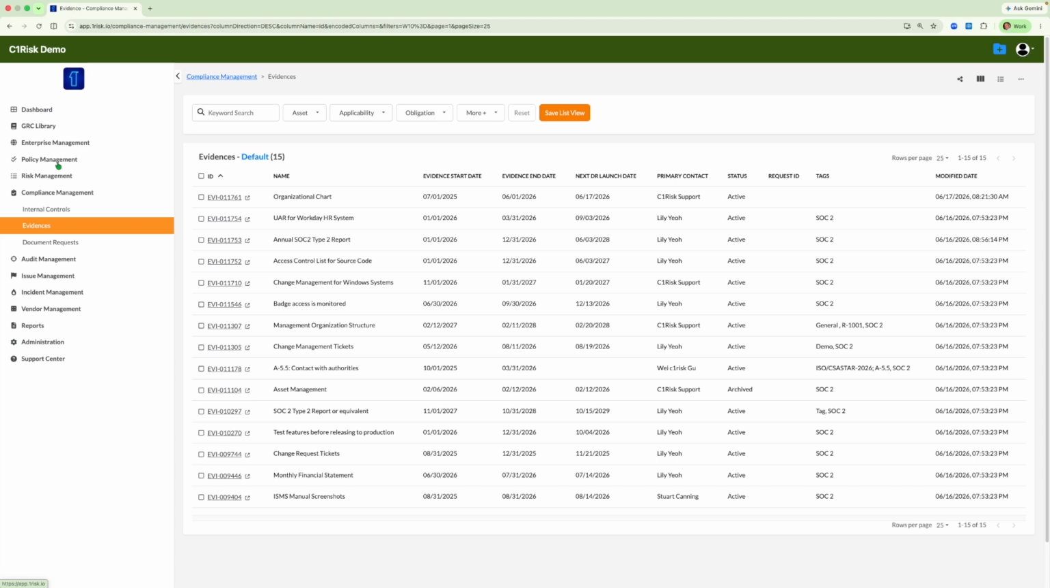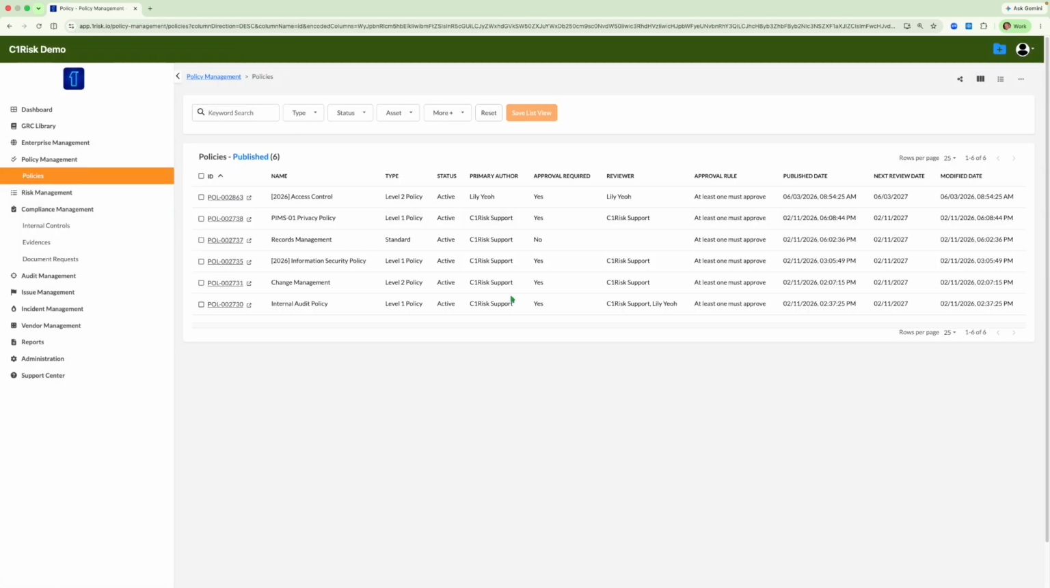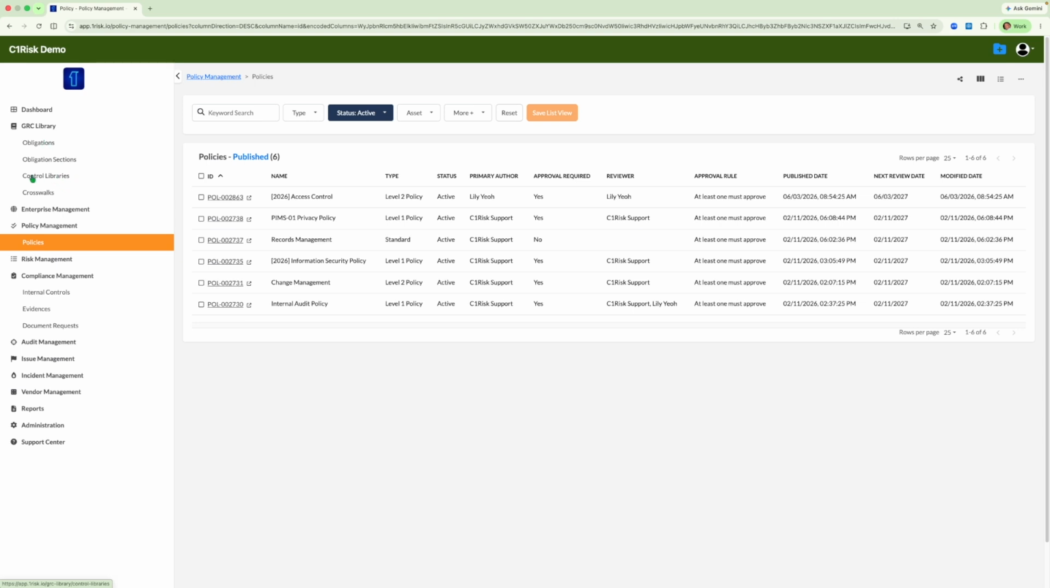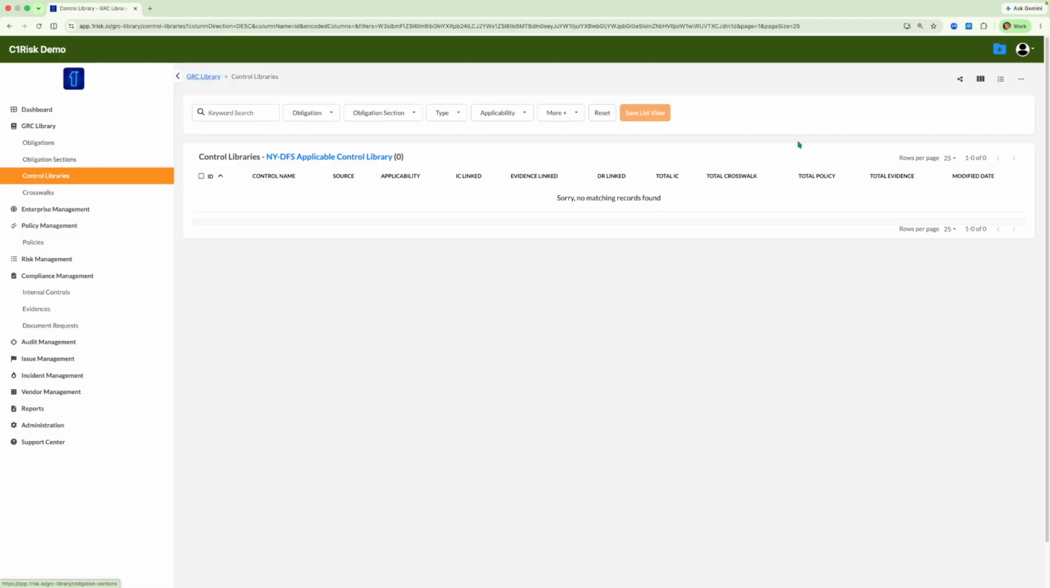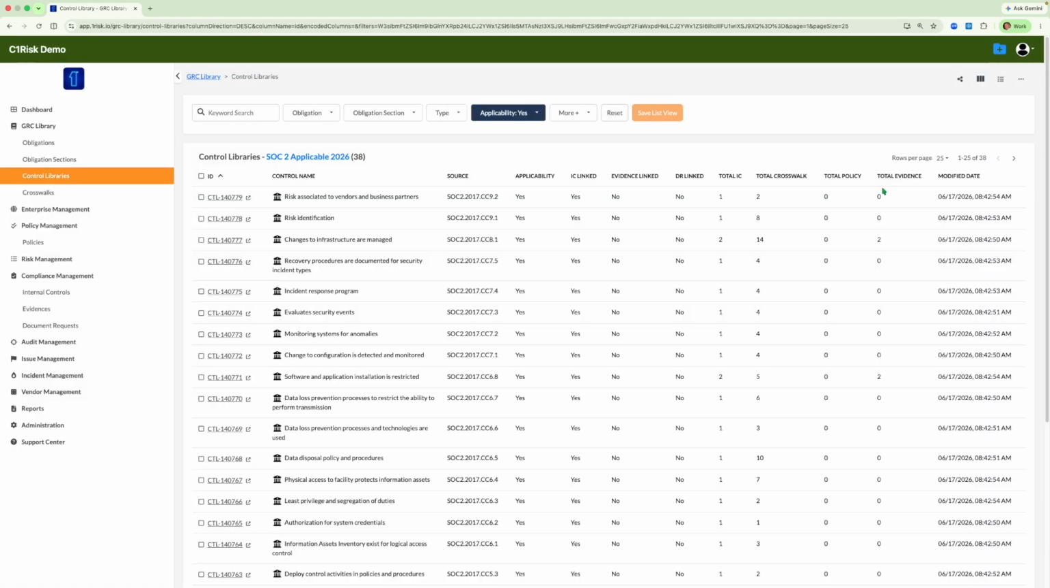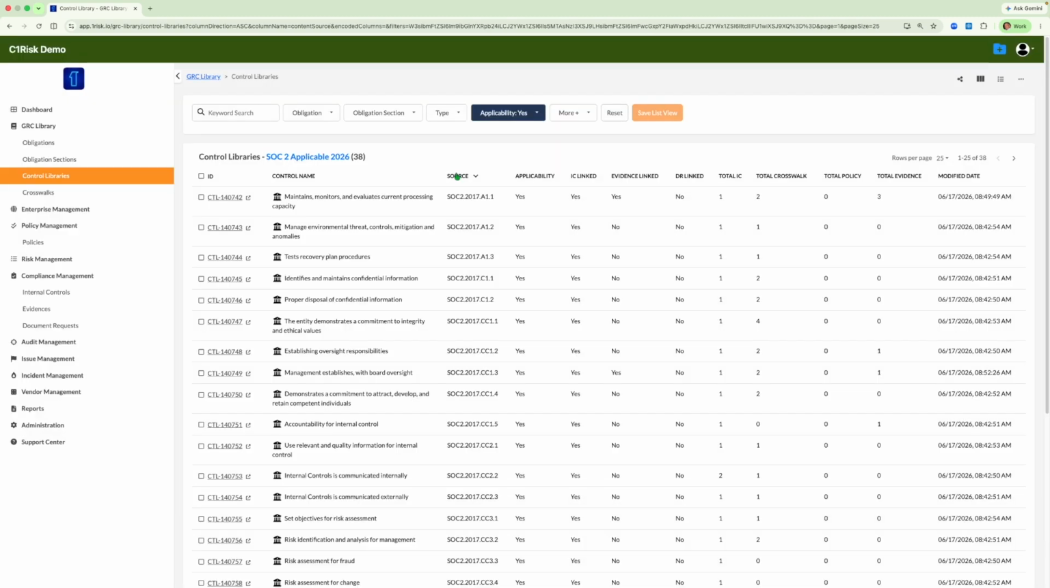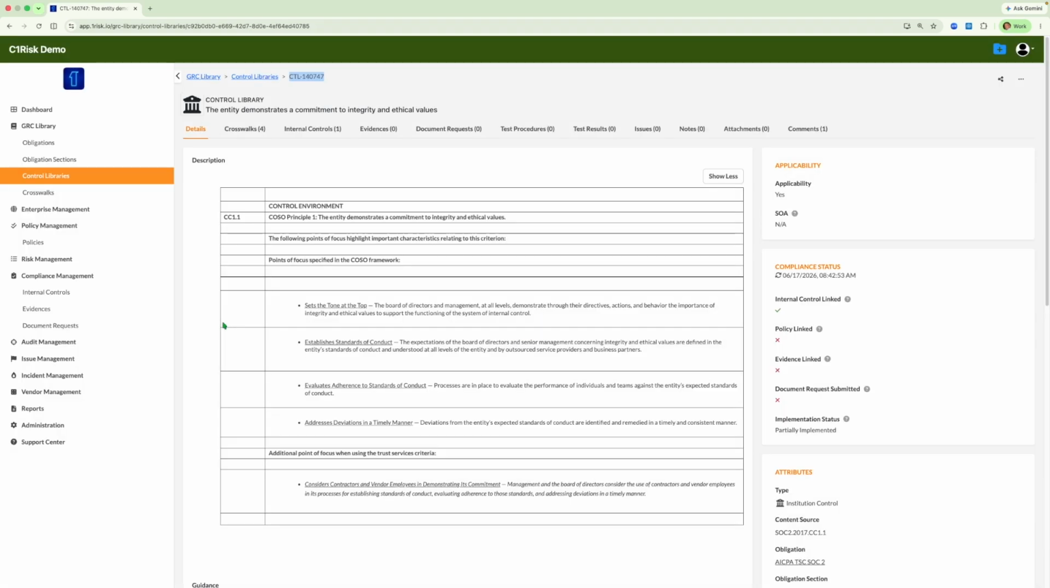However, if you're actually managing your policies in the C1 Risk platform, which we highly recommend, and you have your policies here and available, there's a very easy way that you can also get them ready for audit as well. And so we're going to come back into our GRC library. We'll use SOC 2 as our example again. So we'll go into our SOC 2 controls, and let's say we want to add a policy to one of these controls. So we can come through here and we can come into any one of these controls. We'll actually come into CC 1.1 here.